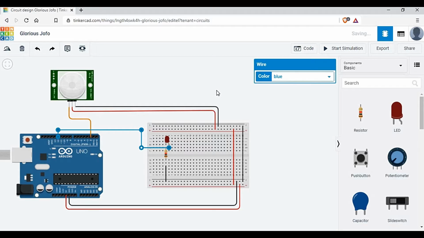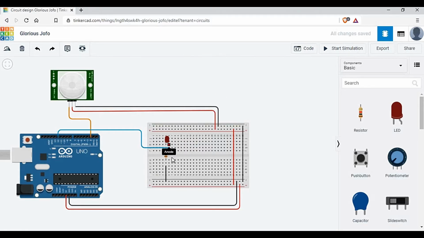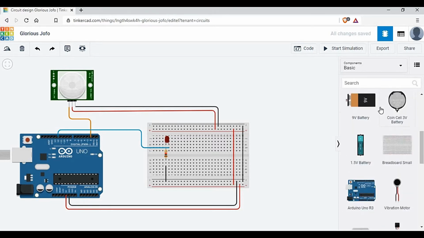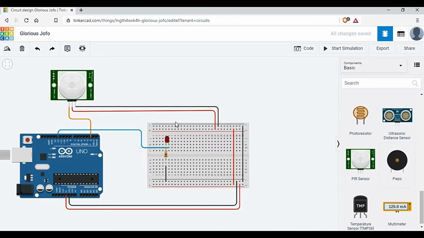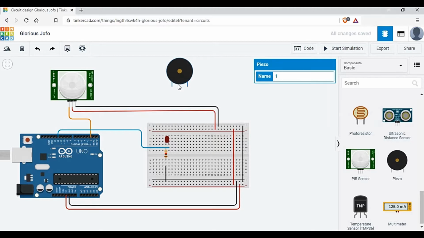So let me give a blue color for this. So we are done with the connection for LED as well. Now we need to use a buzzer. Okay, so I'm going to use a piezo buzzer here. So here the buzzer you have two signals again. One is positive and another one for negative.